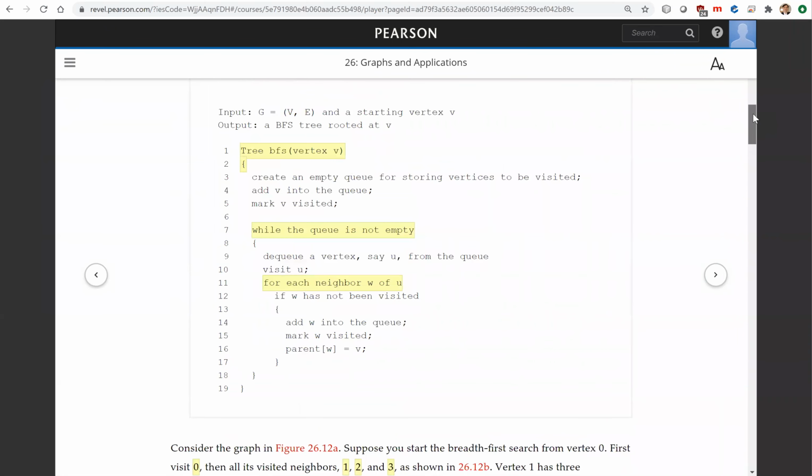We give the algorithm as follows. Breadth-first search, starting from vertex V, returns a tree. The tree has this root and all the parents, and also the order of visiting all the vertices.